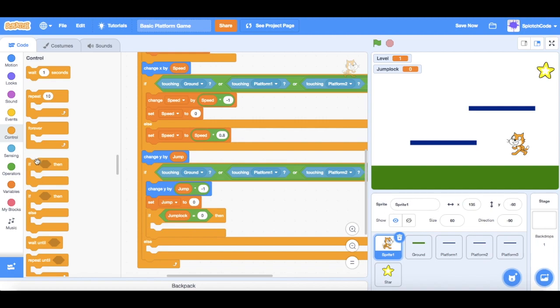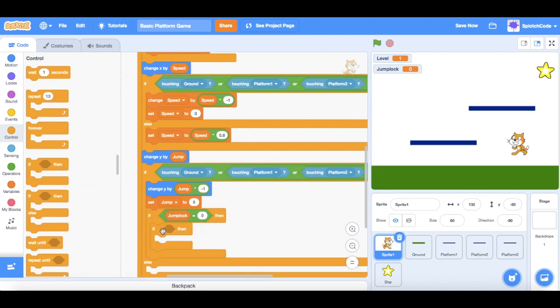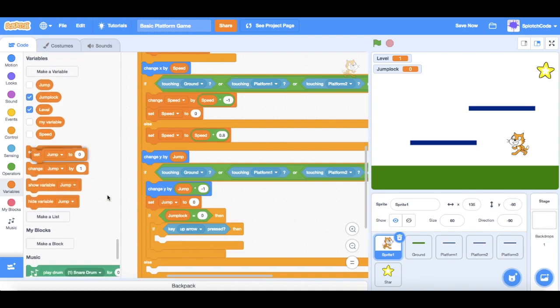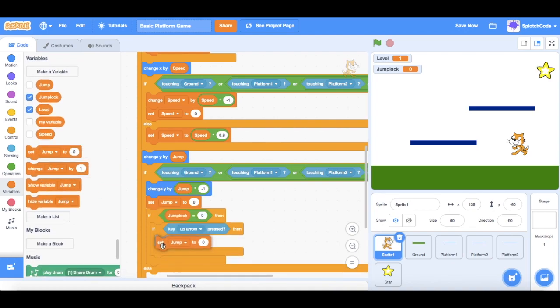if my up arrow key is pressed, so another if statement into there, go to my sensing, find my key, and tell it that I want an up arrow key. So, if my arrow key is pressed, then we are going to set our jump to 15, and so that'll let him jump up 15 coordinates up each time I hit my arrow key.